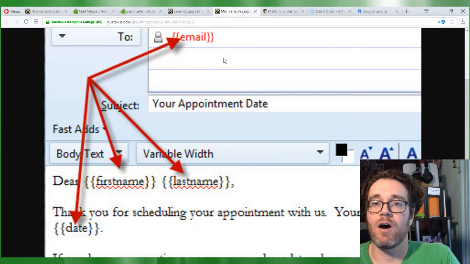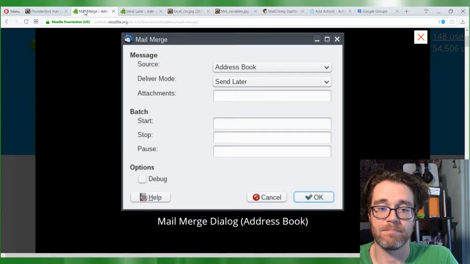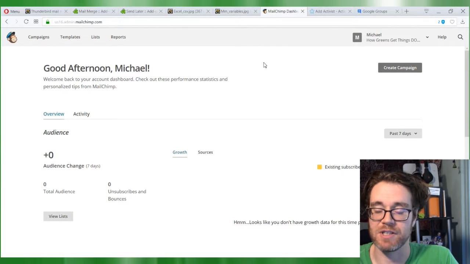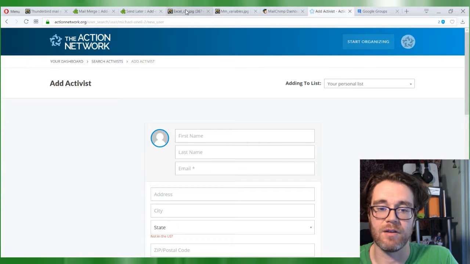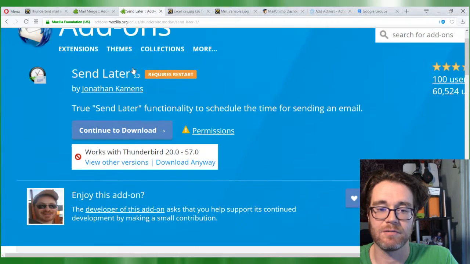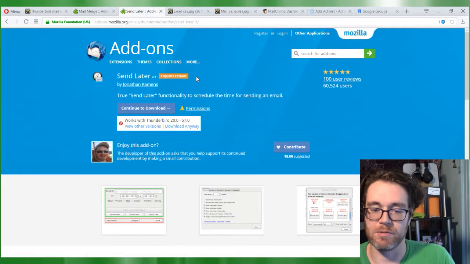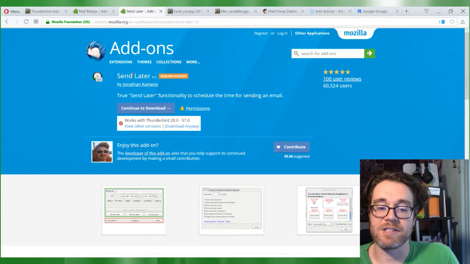Now, there are actually two add-ons that you want to use within Thunderbird to accomplish this. So the first is Mail Merge. That's the name of the app, or the plugin, the add-on, I should say. You can find that within the Mozilla website for add-ons for Thunderbird. You can just search for Mail Merge. The second is Send Later, and that's actually what's up on my screen right now.